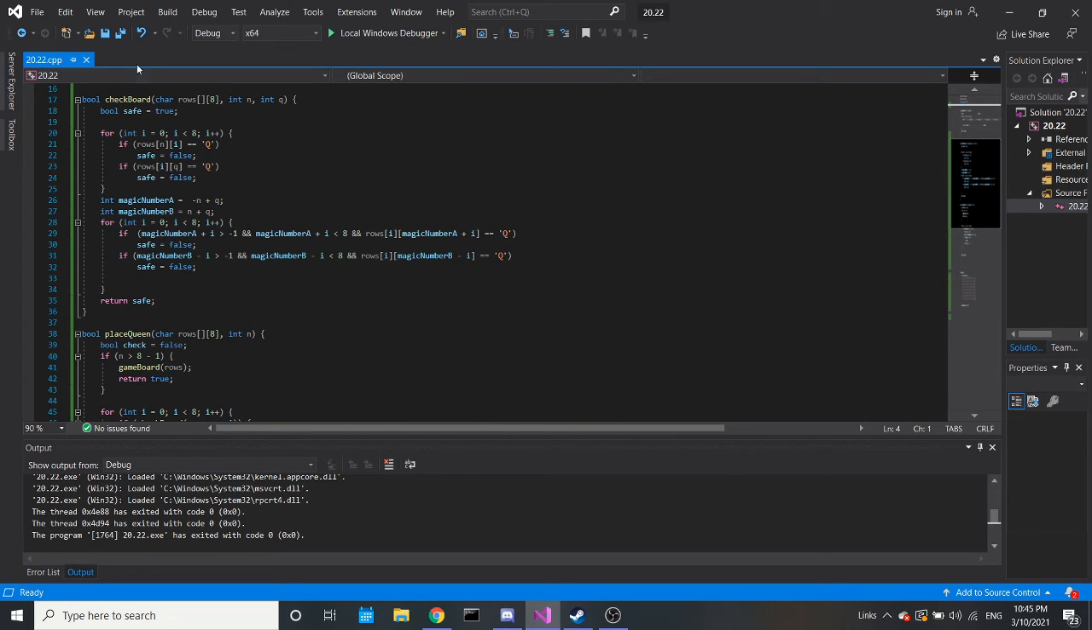I then have a checkboard, which has a bool here that says, hey, are you safe? Is the queen safe? Obviously, we have 3 arguments here, our rows, an n and a q, which will be used here. And so in our for loop, we go through to check if the rows are safe. So this is checking if the consistent row in all the columns equals q, then safe is no longer false. Same thing here. If n is equal to q, safe is no longer false.